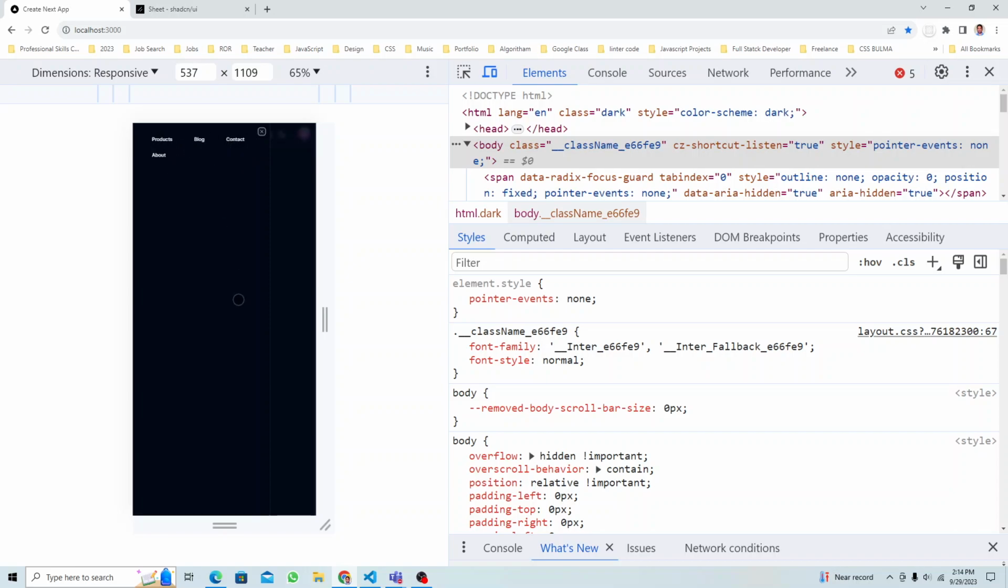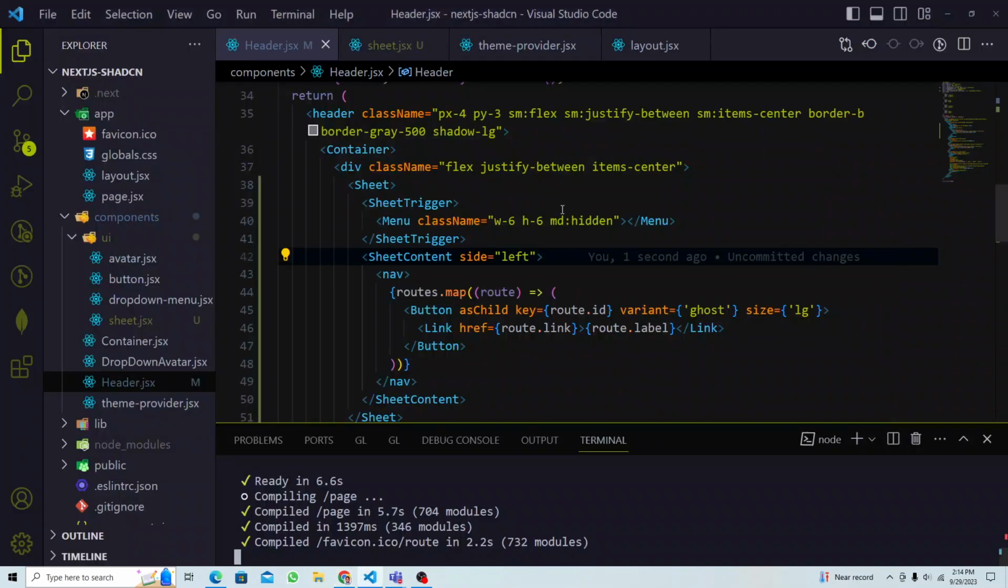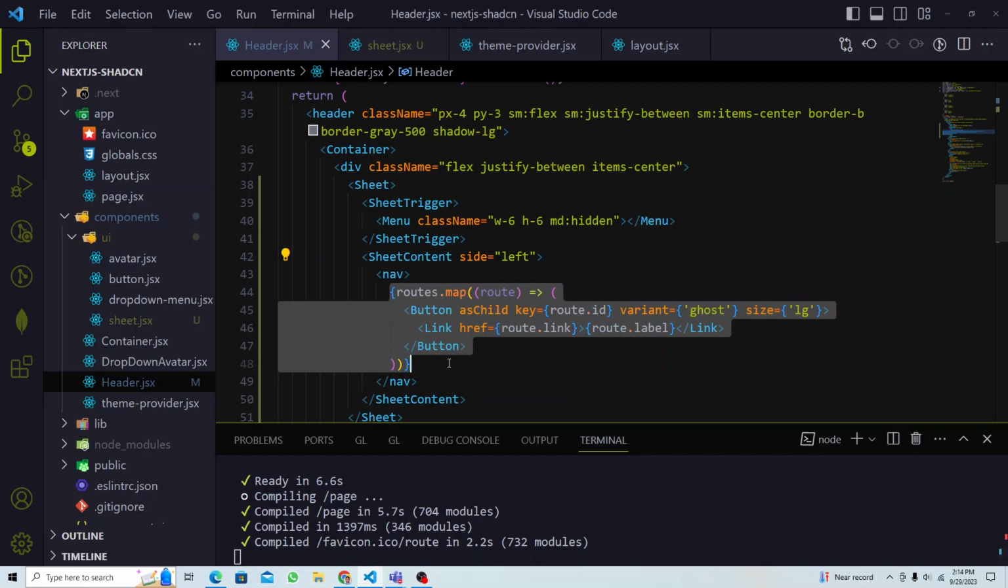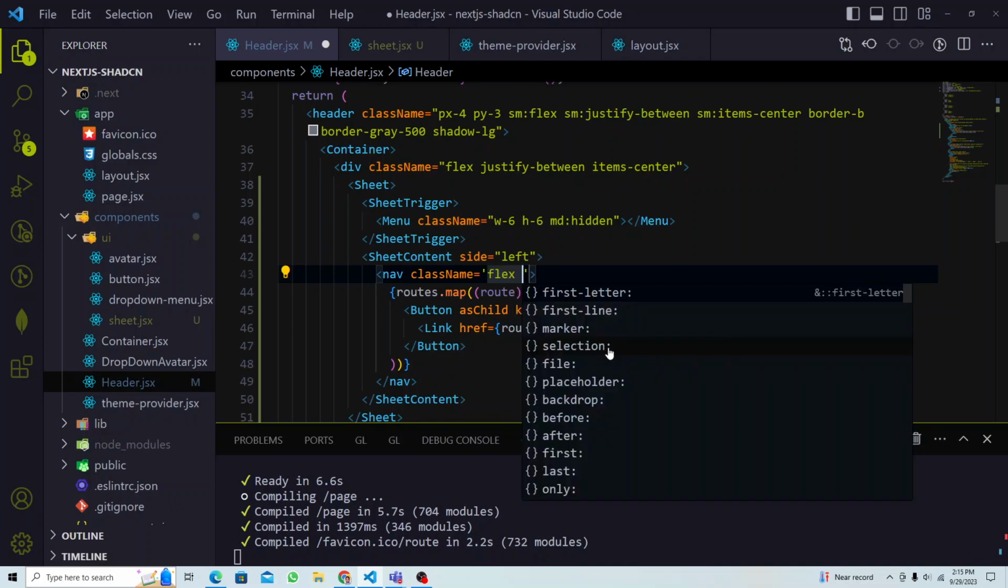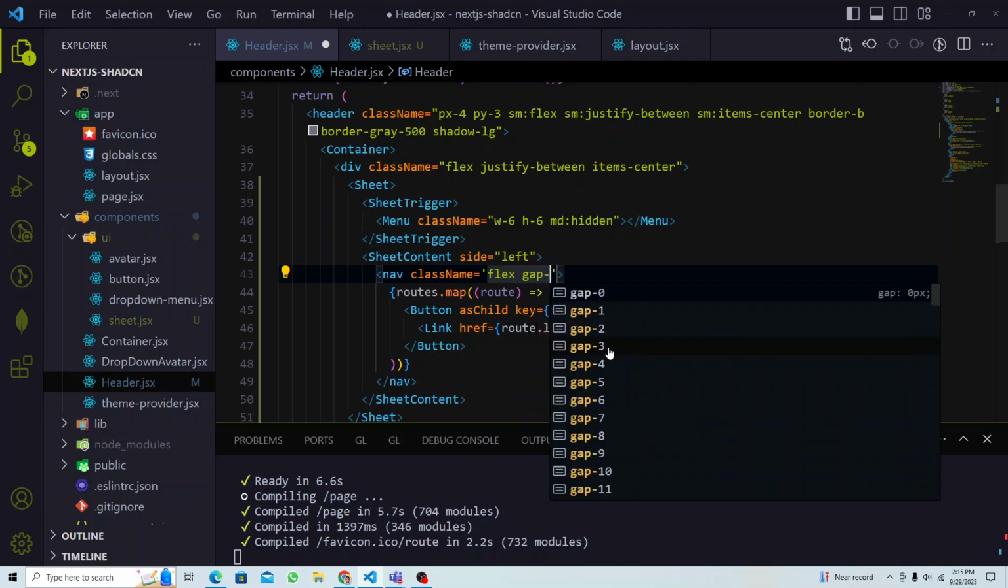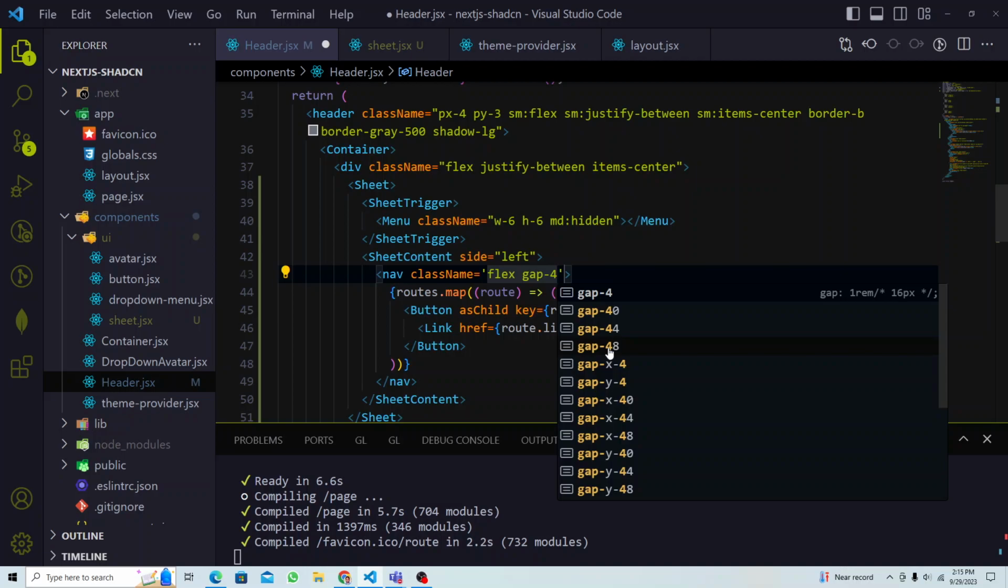So we're going to convert this by adding some flex. Let's try that. Where I'm going to add flex, everything is inside the nav here, right? Everything is inside the nav. So let's put here className, and we say flex, then gap maybe 4. Yeah, that should be good.